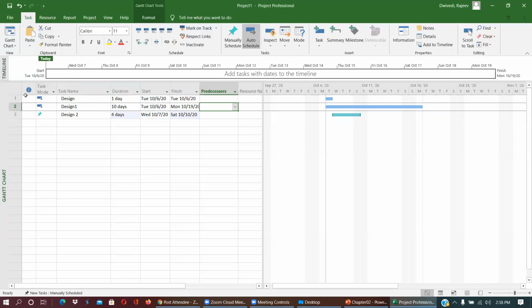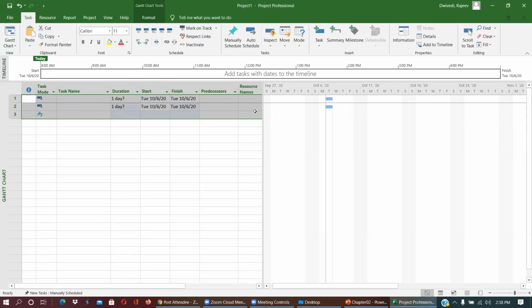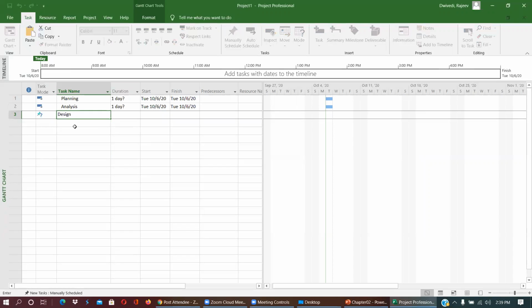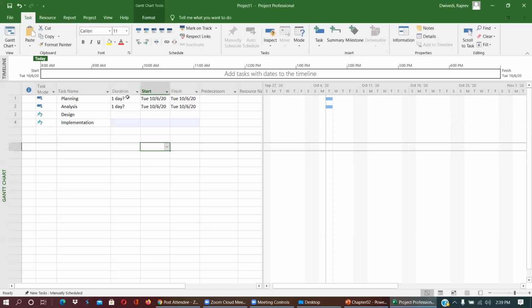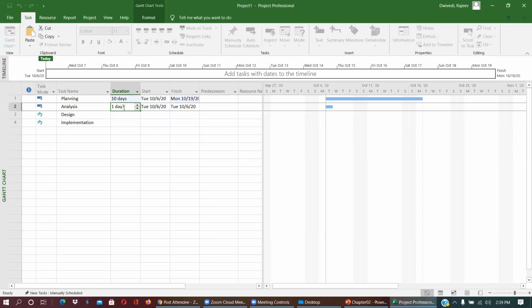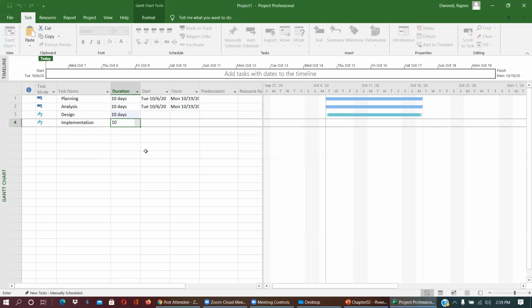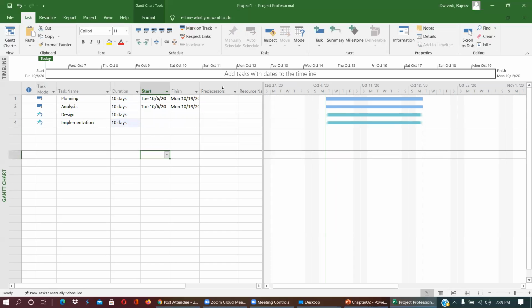For example, I'm just going to erase these things. So here, system planning and analysis, design and implementation. So these are the 4 phases. Suppose this is taking 10 days, this is also taking 10 days, this is also taking 10 days, and this is also taking 10 days. Okay, now look into that.